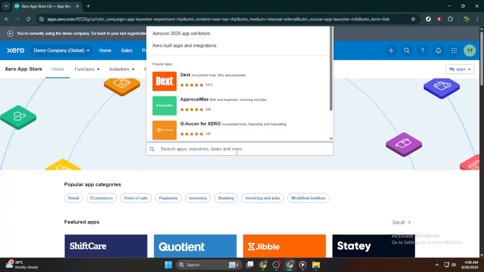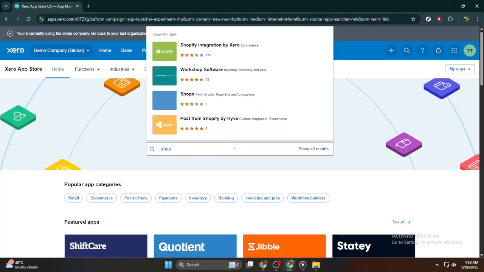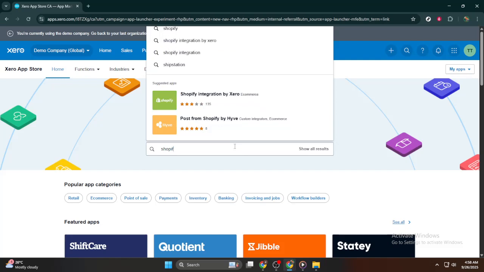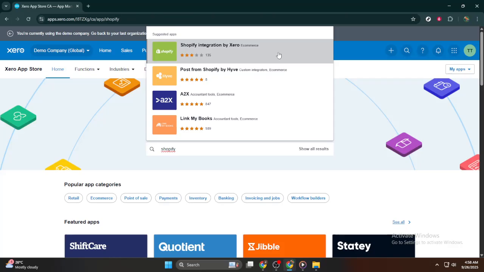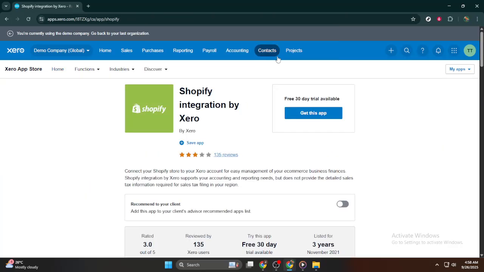Now that you're in the App Store, the next step is to search for Shopify. Simply type Shopify into the search bar. The search result will bring up the Shopify integration tool specifically designed to work with Xero. It's important to ensure you're selecting the right app so you can connect your store accurately and securely.